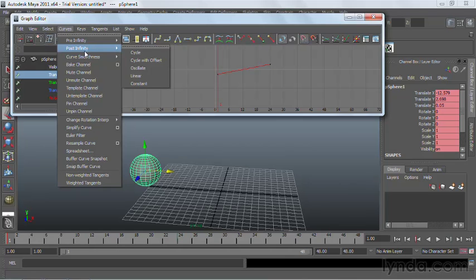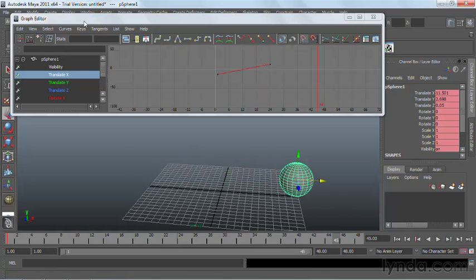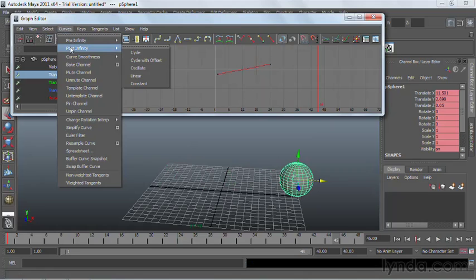So the first one that we can choose is called a cycle. And what this will do is we'll just literally rewind the tape and repeat it. So if I do this, it'll just repeat that animation over and over for infinity. If I don't like that, I can certainly change the value.